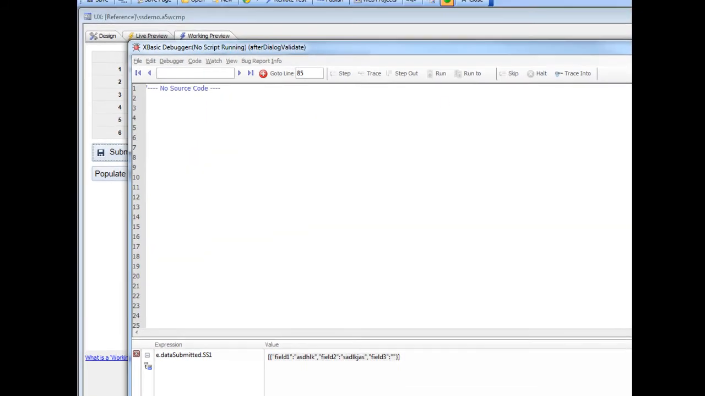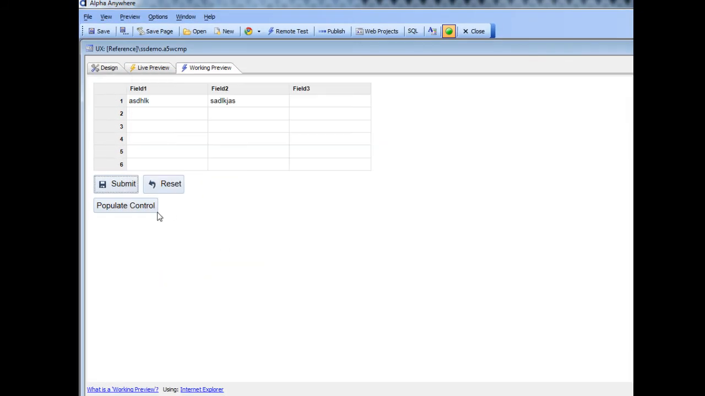So we can also populate the data in the control by hitting this populate button there, and we can set the value in the control just like we can set the value in any data control on a UX using the set value method. So let's go now and take a look at how this control is set up.